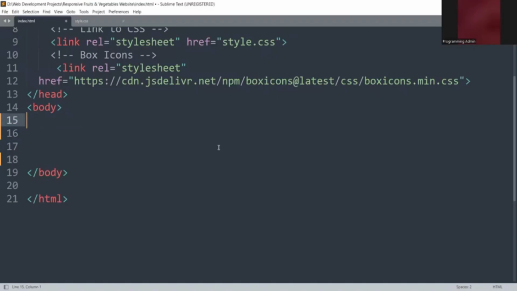All right, guys. So now this is part two of creating a responsive fruits and vegetable website using HTML, CSS, and JavaScript. So now we're gonna add a nav bar over here. Let me just comment it out: nav bar. And in this nav bar, we're gonna add the following code. And the code should look like this.